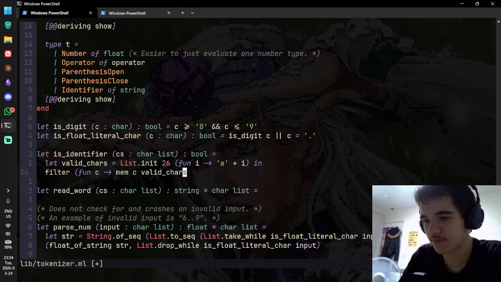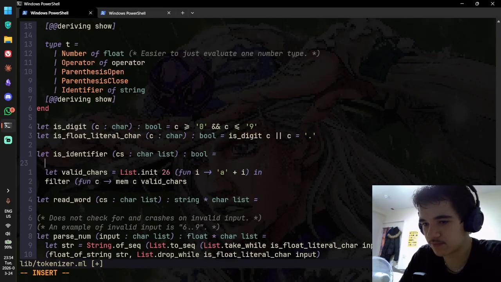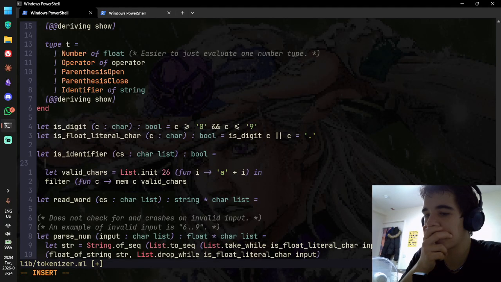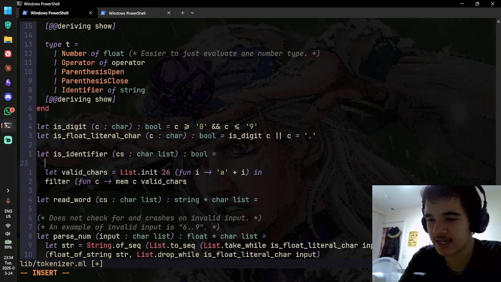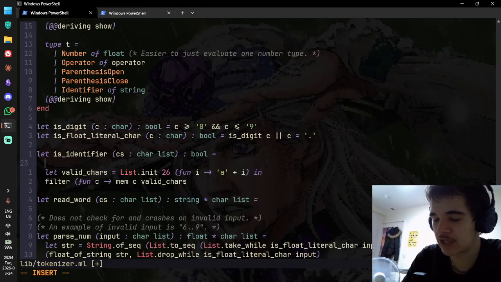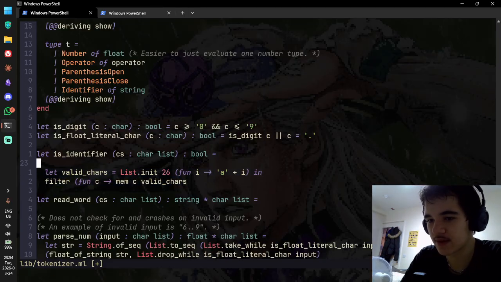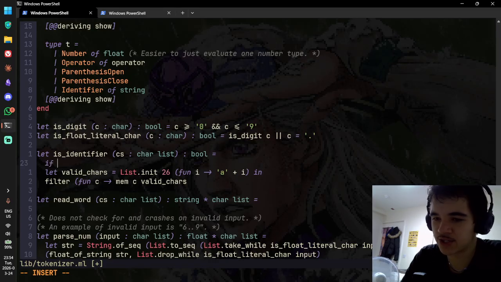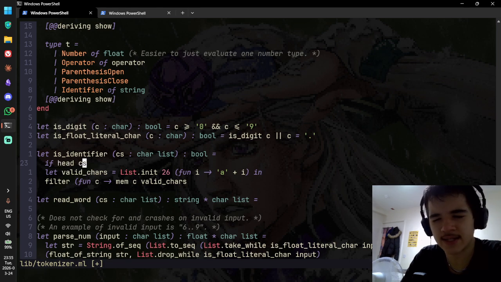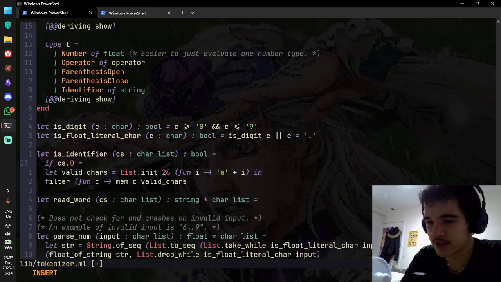So valid chars. But before that, can I do early returns? Because I want to check if the first thing c's is even valid in the first place, and if it's not, then just disregard this stuff. I guess I can do this for now as just if head of c's, how do I get c's? I guess I do c's dot 0. Should be fine.